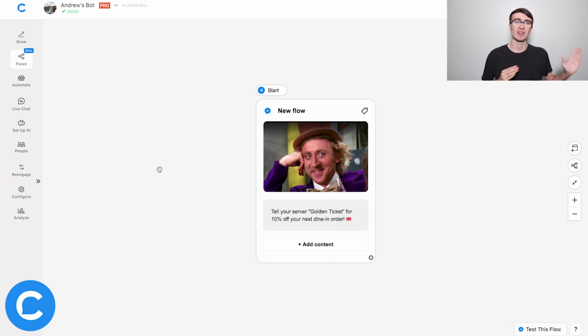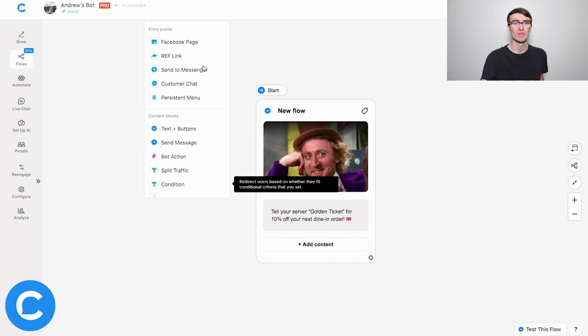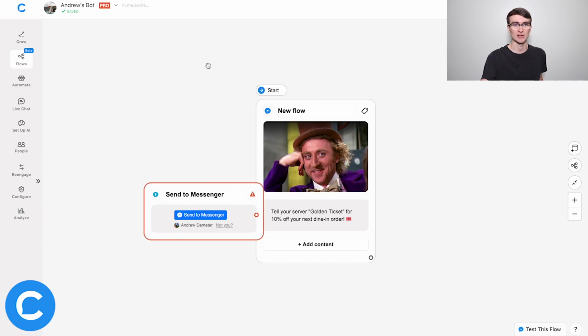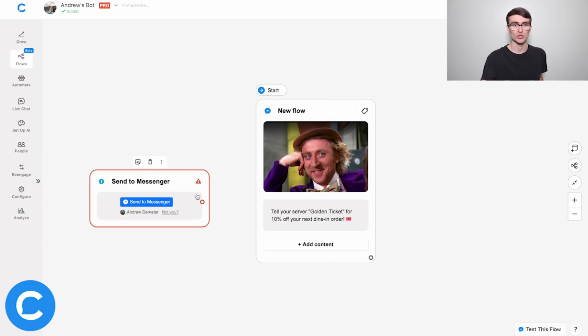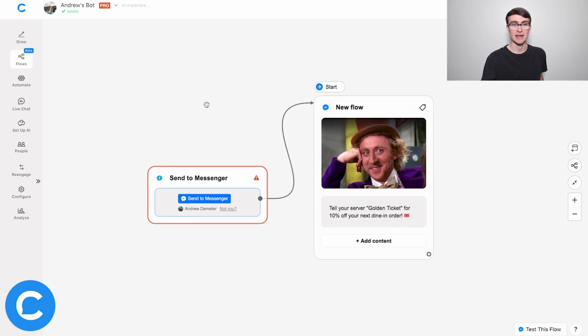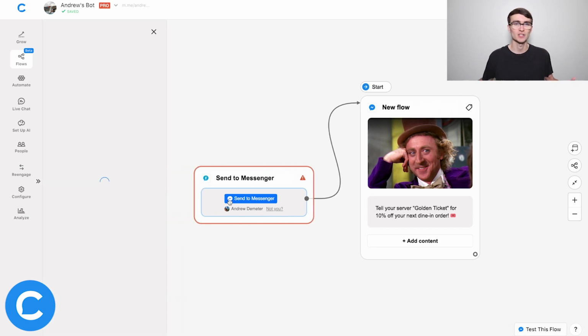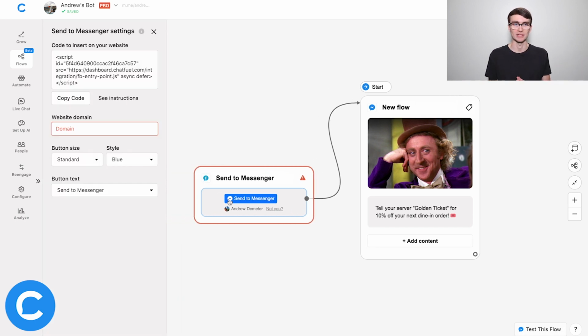So to hook up that plugin, the Send to Messenger plugin, all we need to do is double click here on the canvas. I think you get the gist by now. And we'll add this Send to Messenger plugin. I'm going to connect this entry point to the flow, and we're good. Now, all we need to do is click here on the button to add some customization, tweak a couple things. So at the top here, you'll see the code, more on that in a second, on how we embed that. For the website domain, obviously just input the website where you want to embed this plugin.